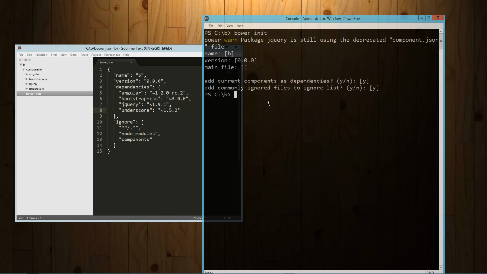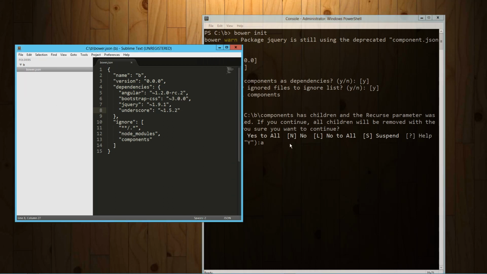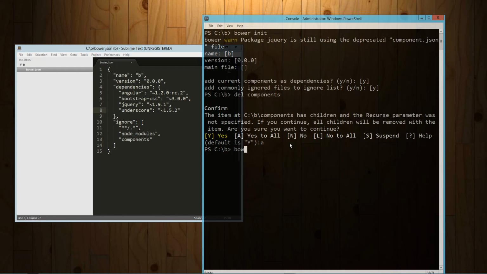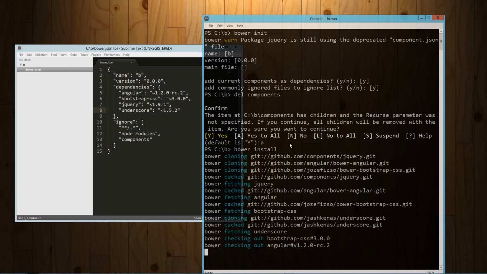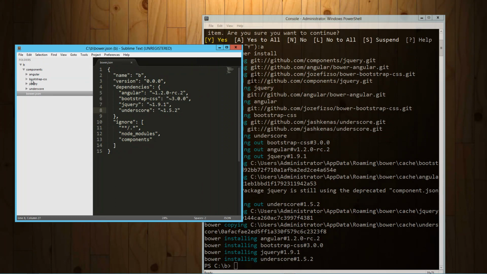One cool thing we could do is, if I want to delete that entire components directory, I delete all of it. Now you can see that all we have is this bower.json file, and to get everything back I just say bower install. So I can pass this file to a colleague, and they can grab everything that I'm using through Bower and install all the components just like that.